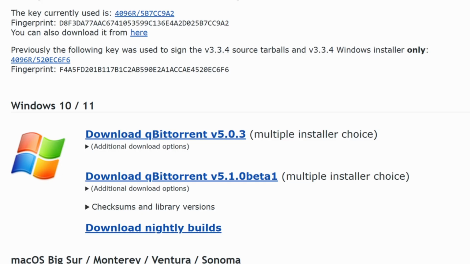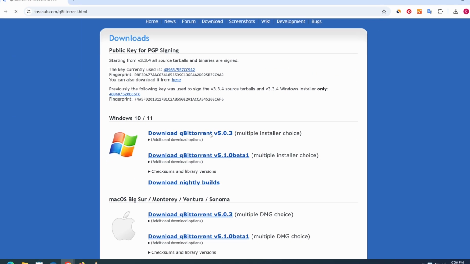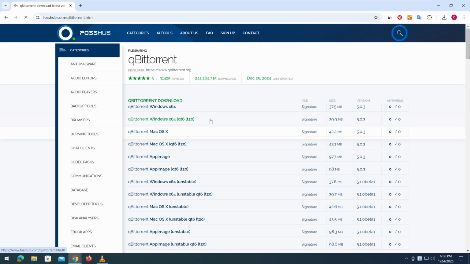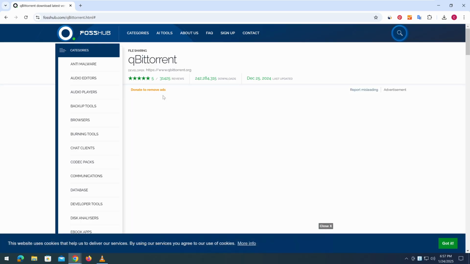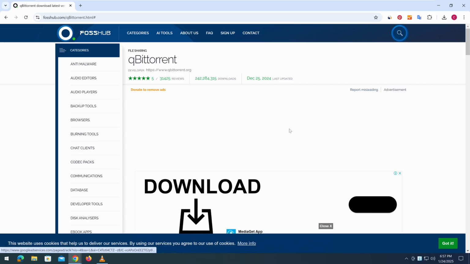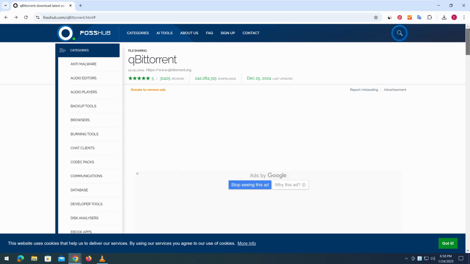If you're using Windows, select the latest qBittorrent version for Windows 10 and 11, which is 5.0.3. After clicking the download link, the browser will redirect you to a new download page with multiple version options. Usually the 64-bit Windows installer is the most commonly used version. Click on the first option, which is the latest version, to download the installer.